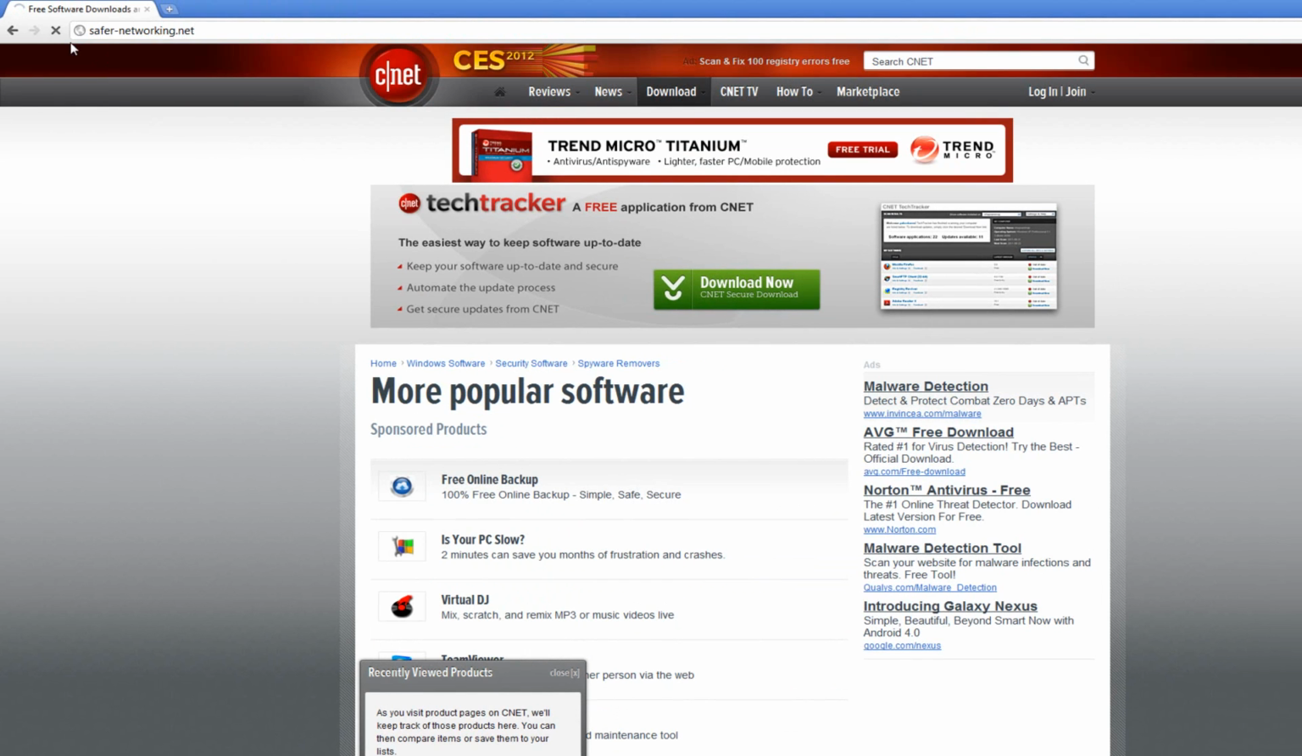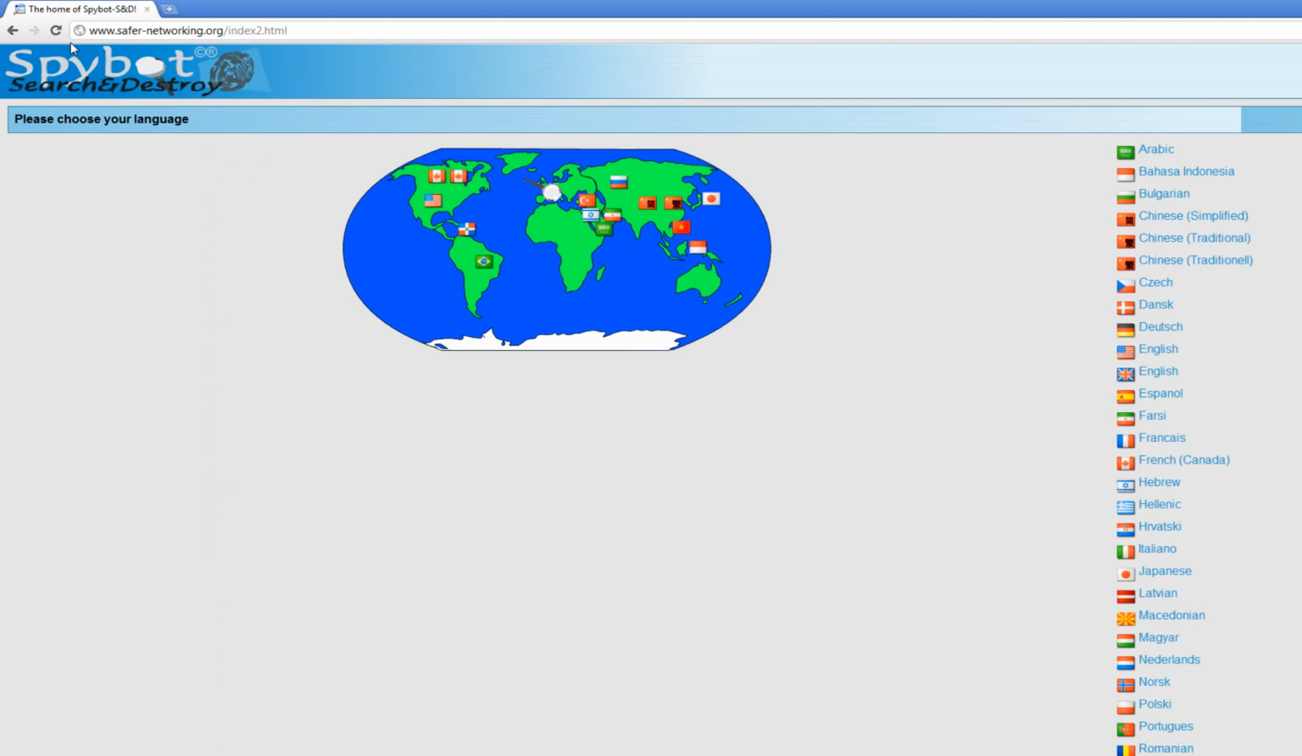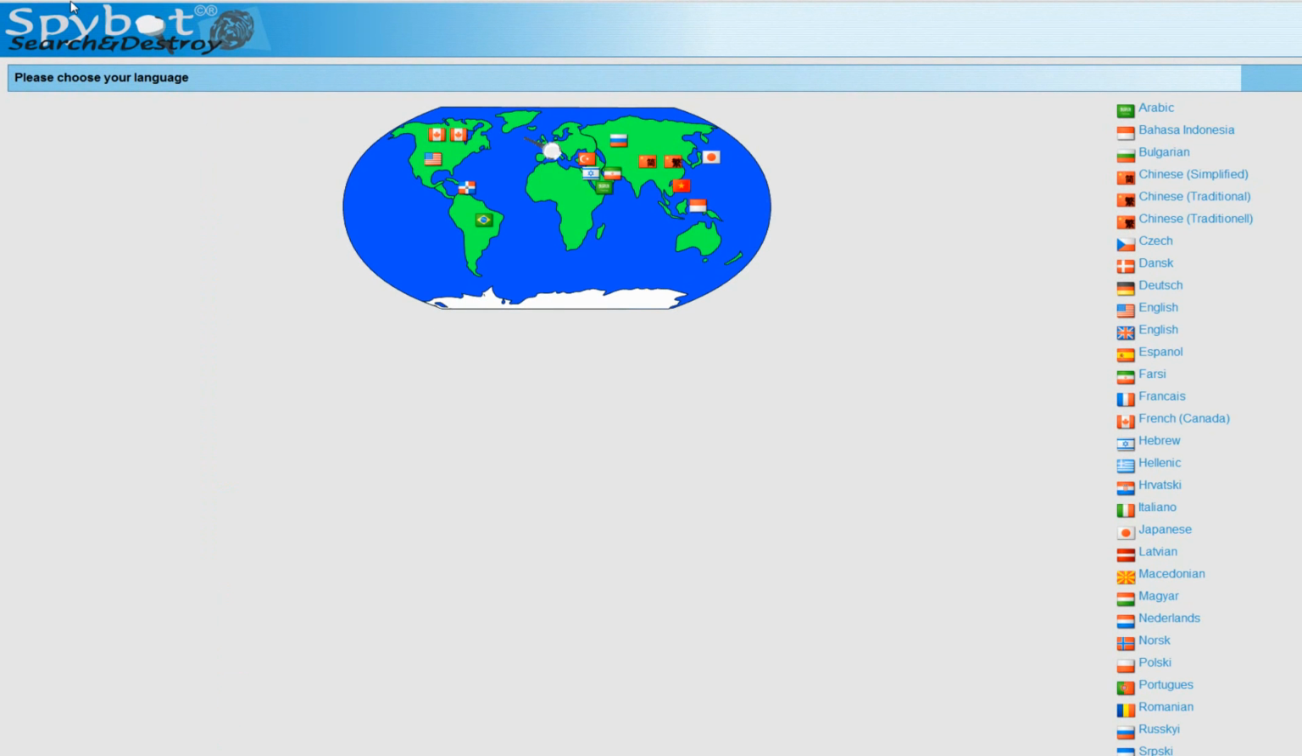safer-networking.net. Be really careful with this software. It's been around for a while, and it's been a really good program. So there have been a lot of companies that have made mimic software. They're trying to be Spybot, and so they'll name their product really similar. So if you go to Google and just search for Spybot, you may not get this exact program. So if you're ever downloading Spybot, make sure it's always Spybot Search and Destroy. So this is their site here.